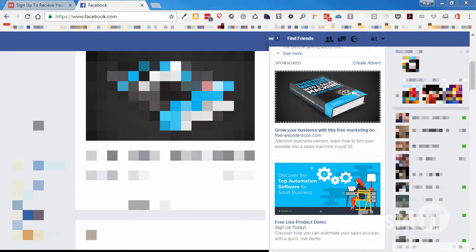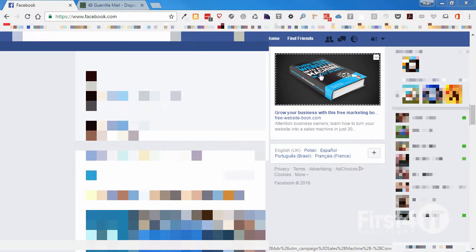Okay, so here we are on my Facebook page now. In the top right hand corner you will see that there's a sponsored advertisement saying grow your business with this free marketing book. This is an example of a sponsored advertisement where the individual is paying each time that you click through on the particular advert. So if you wanted to be particularly malicious, you could sit here for most of the day clicking backwards and forwards, and this person would end up with a fairly hefty bill. However, that's not what we're planning to do here.